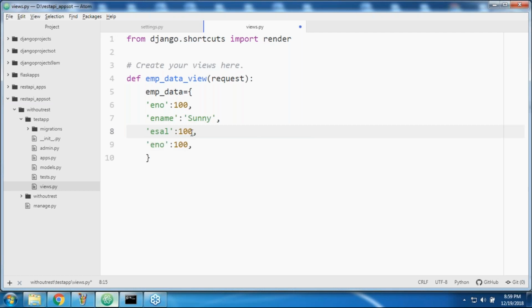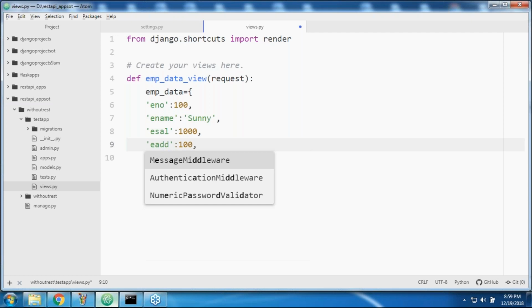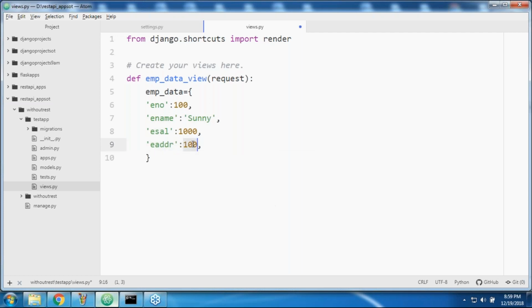Ishal. Now I'm taking salary 1000. Next, address is just Hyderabad. I'm taking, sir, no, Mumbai. That's all. So now observe, this is my employee data, this is the emp_data what I have. Now my target is, I want to provide this employee data as HTTP response. This is about my requirement, right?